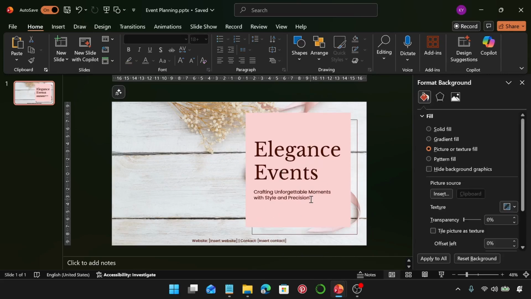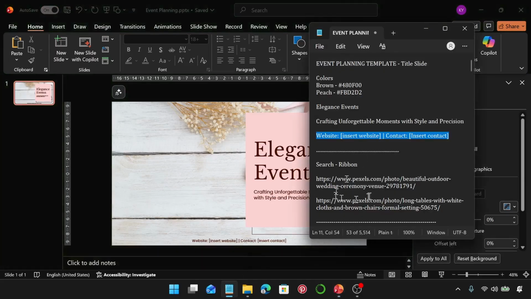Let's now bring in our images. Once again, the links to these images will be in the description box below. We're going to go between using some of the images in PowerPoint in the stock library in Microsoft, but most of it is going to be links. So just check the description box. These are the links for the images. So the background, we just have search ribbon, and these are the links.